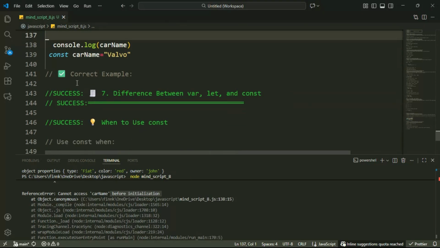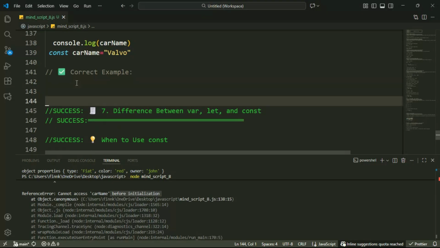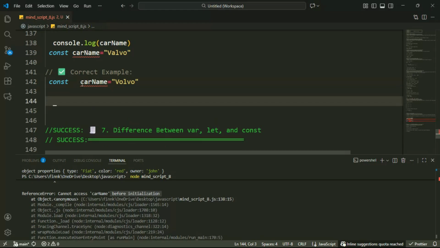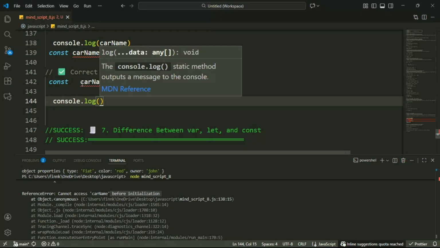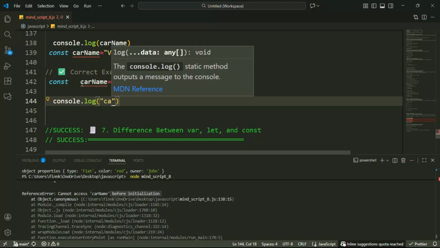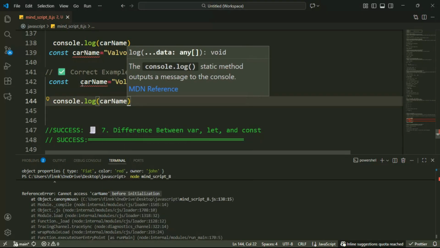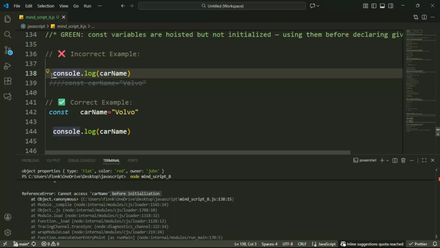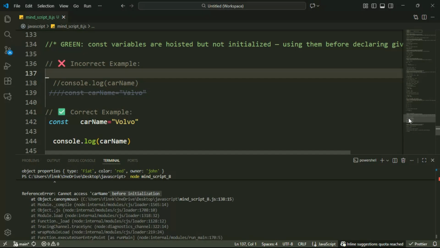Let me give another example. If you try it like this, it gives the error. But if you try it like this, first you have to declare the variable and immediately assign a value: const coreName equals value. Then console.log coreName. Just print coreName. So this is fine, guys.